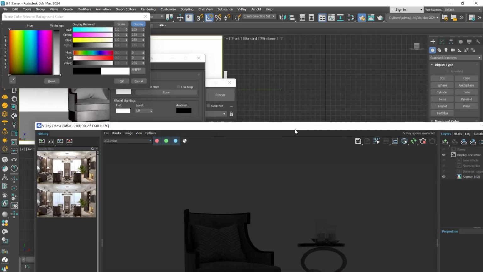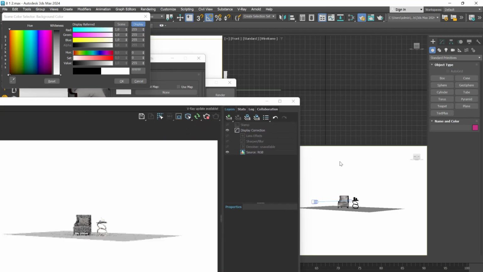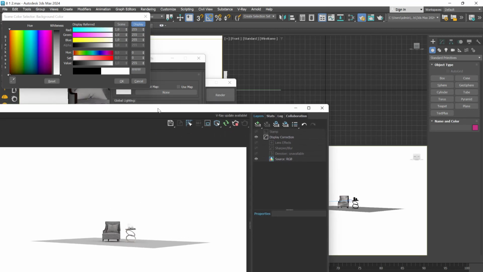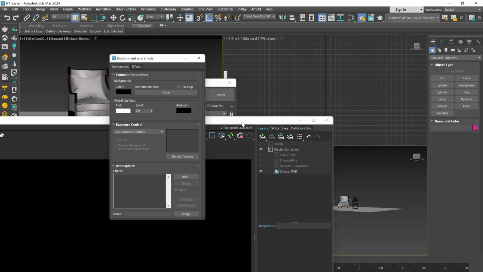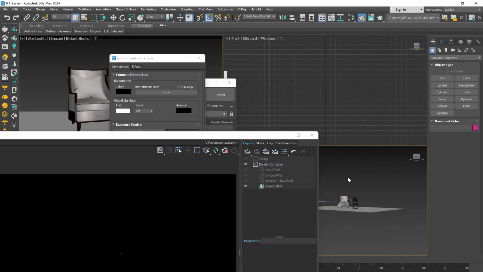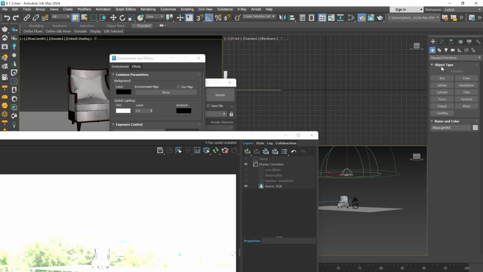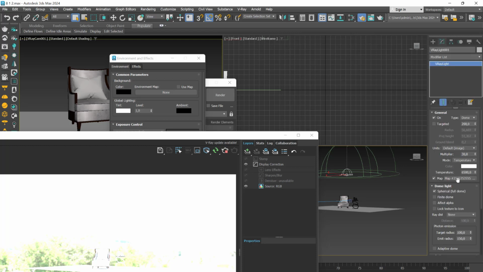If I switch from the camera view, you can see that we got the exact color from here. The camera is actually using its settings. This is actually the simplest environment that we can use for our scene. We will not use the color of course, but this is the simplest one. Next we can use a map, so we can use either a Vray Sky or an HDRI.